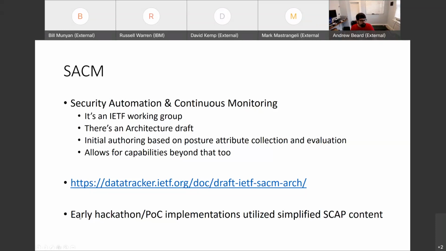We've done a little bit of hackathon work. The IETF, when they have meetings 3 times a year, they do a nice weekend-long thing where we get to drink beer and write code. And we've done a little bit of work there for proofs of concept, utilizing, as is noted here, simplified SCAP content, kind of easy OVAL objects to collect and integrate in there. We've done work with different messaging and integration frameworks. We've done some XMPP-based implementations, some OpenDXL-based implementations.